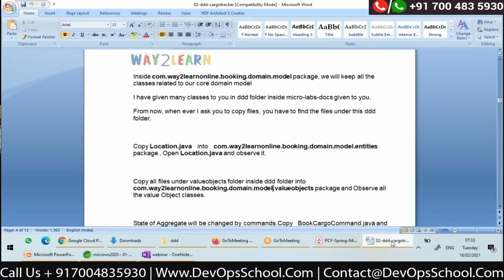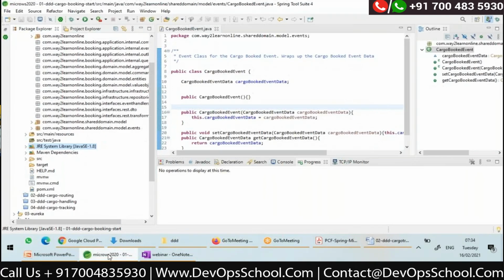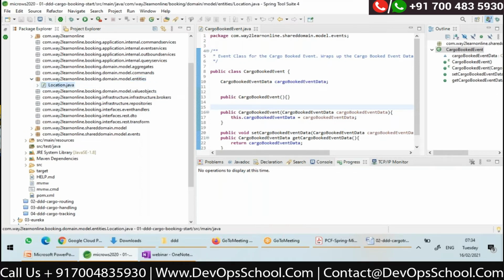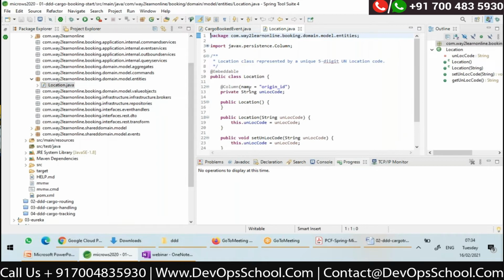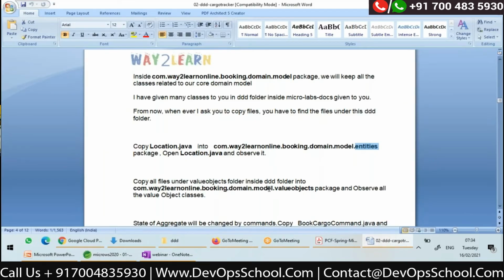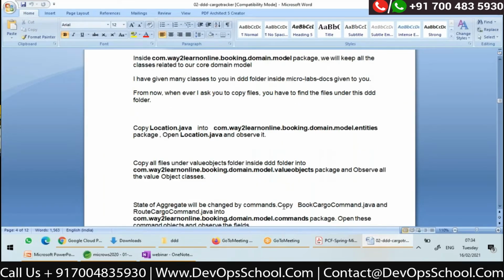I'll copy paste this into a package called domain model.entities. So here in my packaging, here I have domain.model.entities. I'll paste this. Here is location.java. It is having a location code, which is an identifier. So I identified this as my entity. So I created the entity. Okay. Then next step is identifying the value objects.